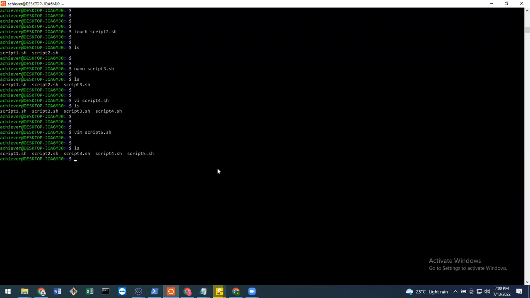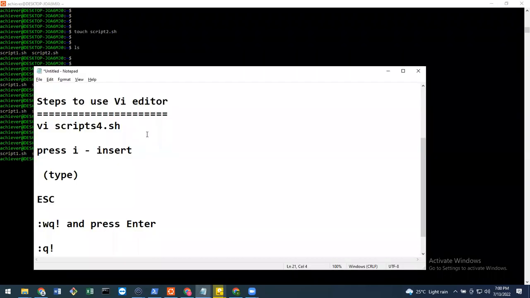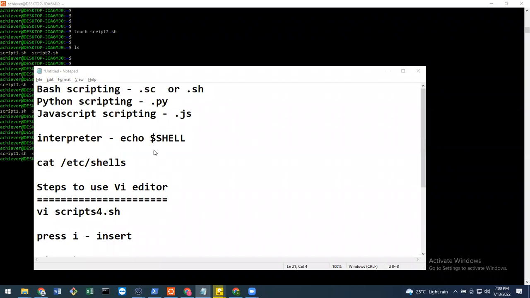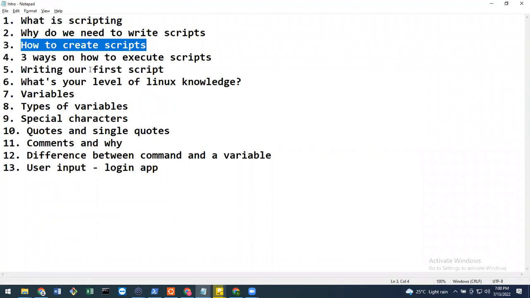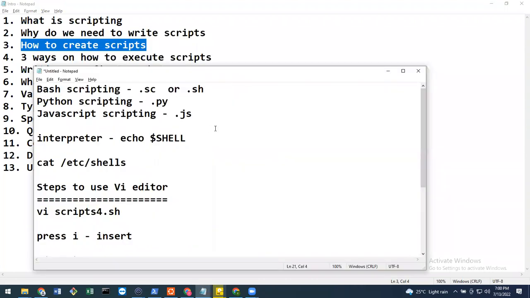So ls, did you notice we have 5 script files? Any questions so far? So far we've learned how to create scripts. Does that make sense? And like I said to you before, a script file can either be .sc or what? .sh or no extension.